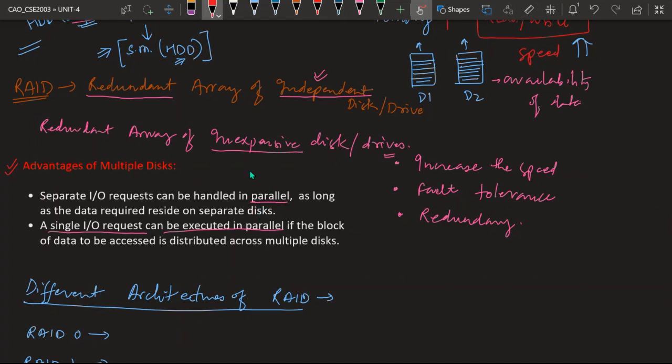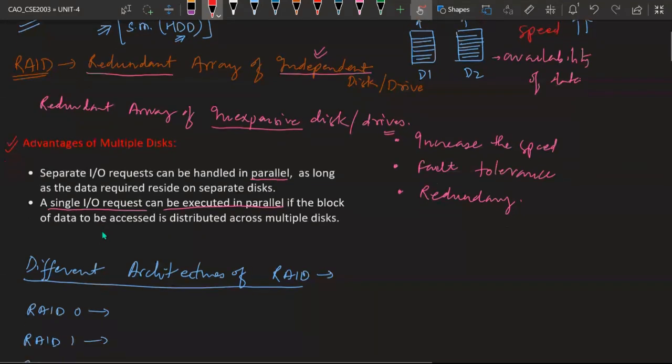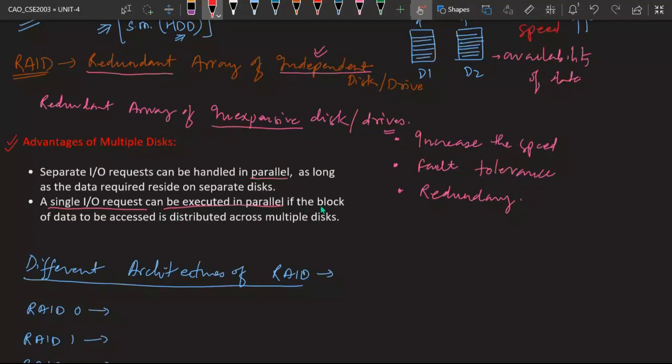In RAID, basically, it uses multiple disks to store the data. A single input output request can be executed in parallel if the block of data to be accessed is distributed across the multiple disks. A part of the request can access the data from disk 1, and another part can access the data from disk 2. So parallel processing is possible with the help of multiple disks.